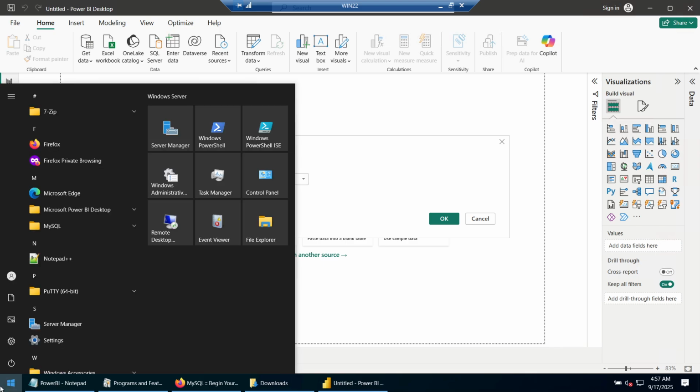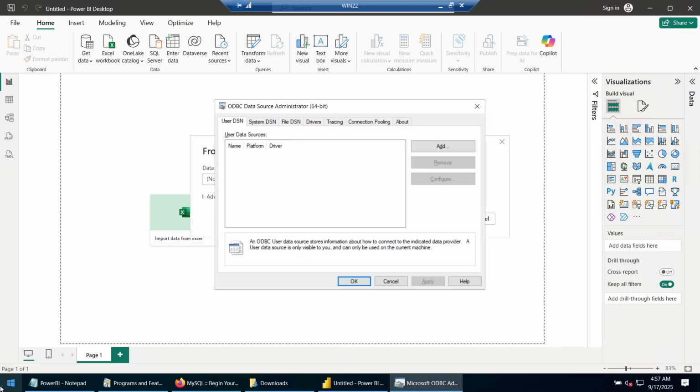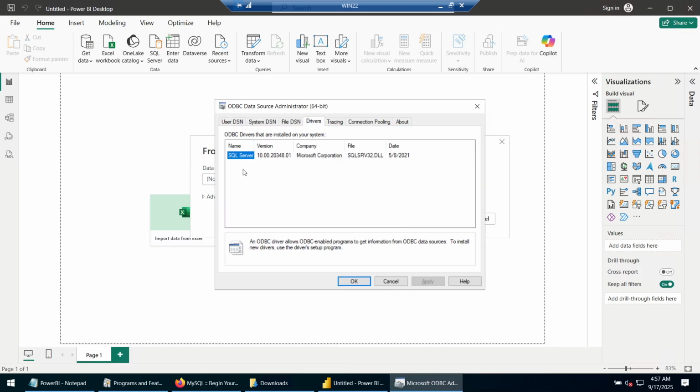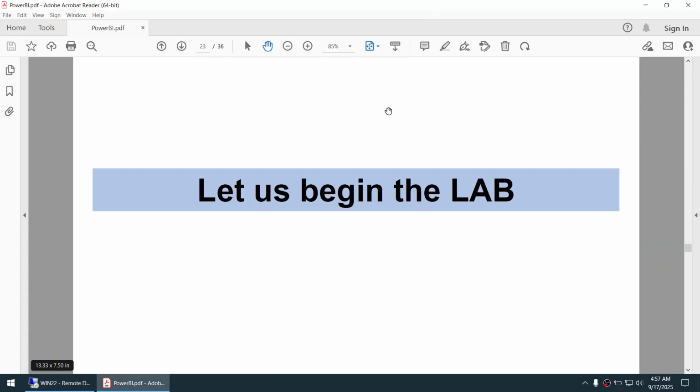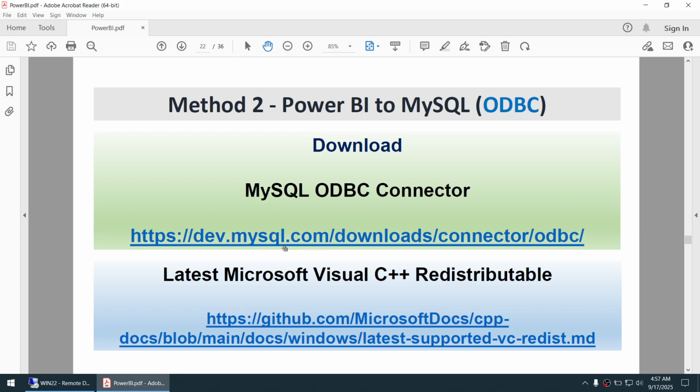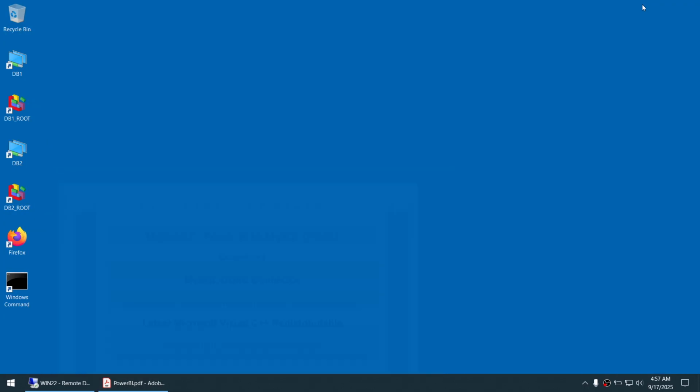And here under ODBC, you can see we don't have any data source names. Now let's go back to ODBC data sources and take a look at our drivers. You can see apart from SQL Server, we don't have any driver related to MySQL. So let's install the MySQL driver. For this component, we need two things: the ODBC connector as well as the Visual C++ redistributable. And we are going to install both of those components.